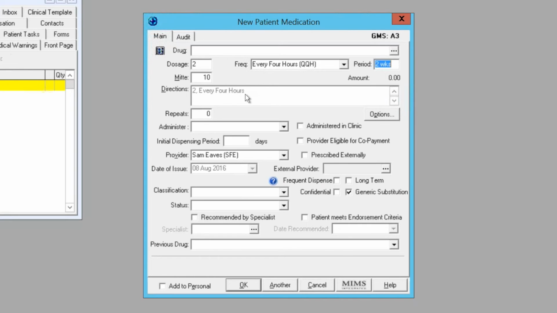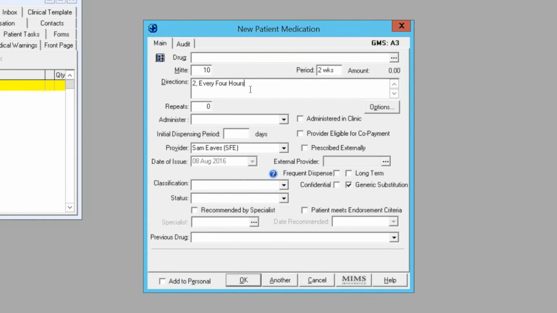If you want to actually add more detail in this directions tab, you'll need to switch back to the granular by clicking that button over there again. And now you can add instructions such as before bed or with food if you wanted to. While in this tab, if you know that you are prescribing this and giving it to the patient in clinic, you can tick this administered in clinic tab.